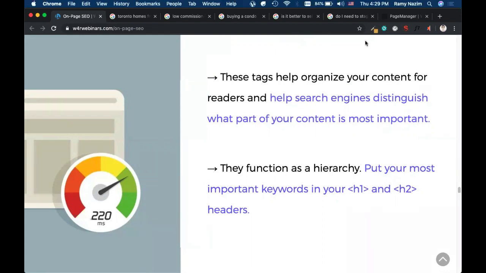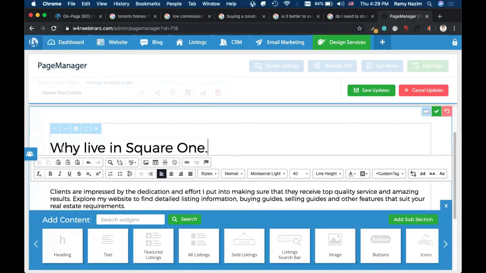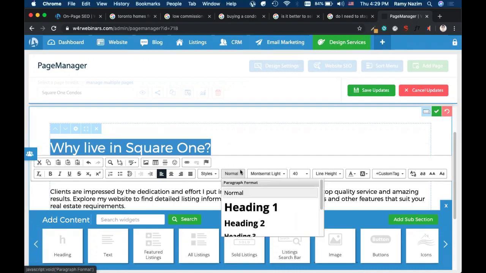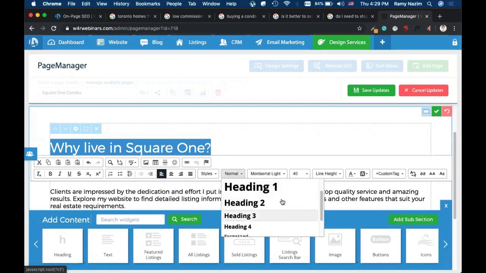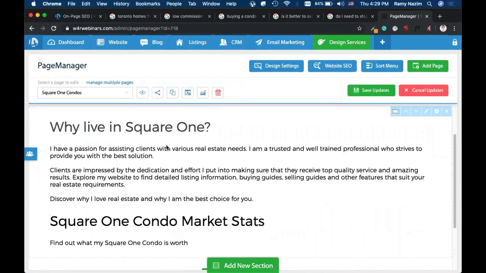So how do you set the heading tag? As you can see on my page here, I've created a headline and I added some content under it. Let's say that I think this is my most important headline. I would just highlight it, right? And you'll notice here, it says the word normal. This just means normal content. If I click on it, I can set heading 1, heading 2, heading 3. I could pick which one. So if I click heading 1, boom. Now on Google, in the code, they will see that this is a heading 1, right?